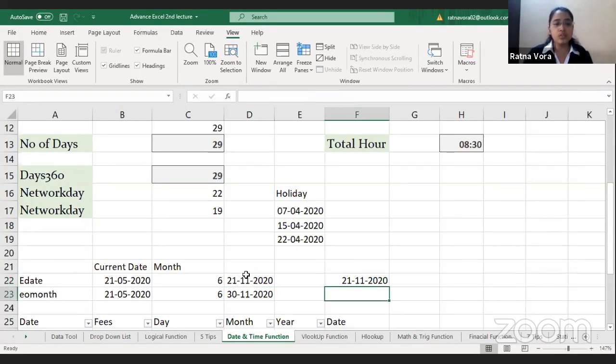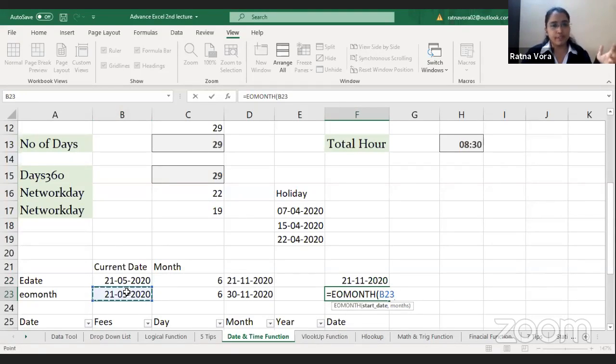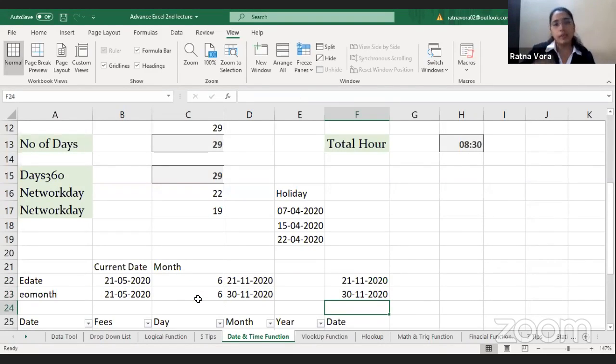So you can use the function EOMONTH. Just specify the start date, comma, the number of months, bracket close and enter. You can see that the 21st November will not show; that particular month's end date will show. So this way you can use the date and time functions.